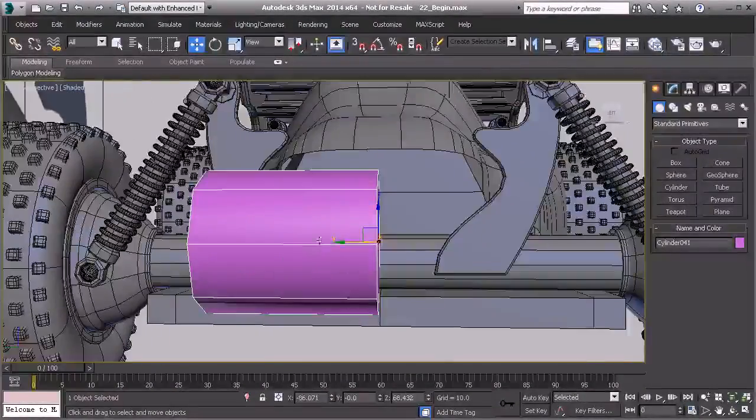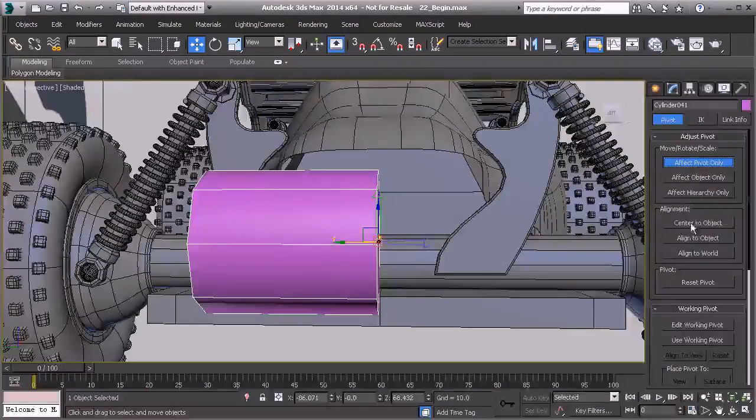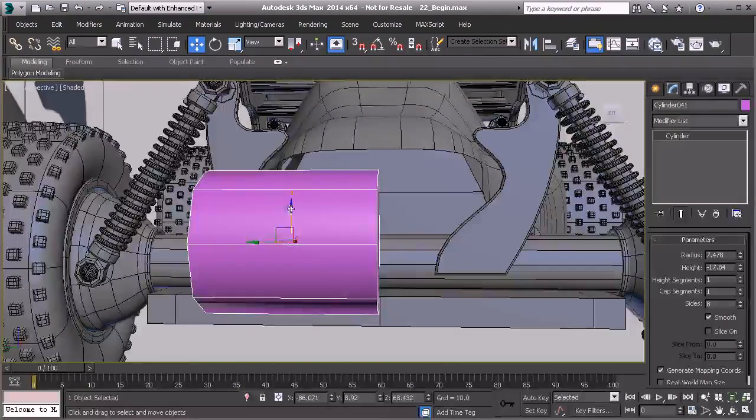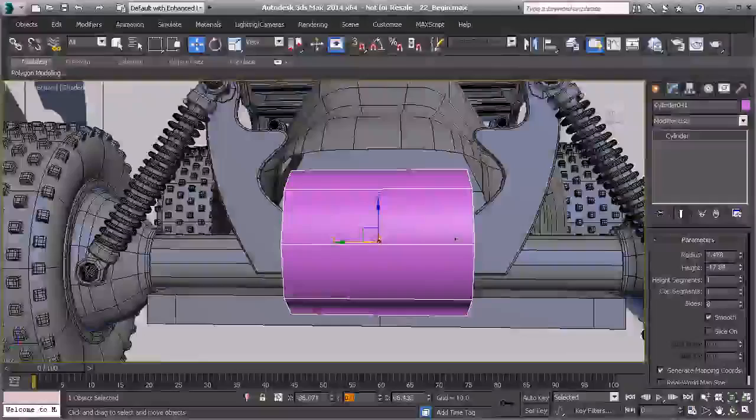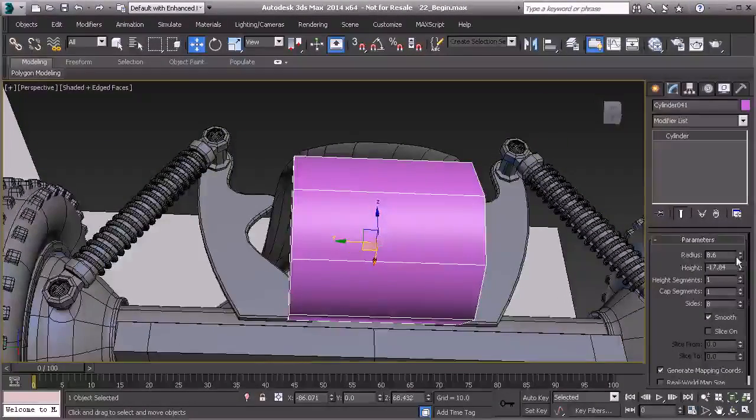and let's make sure that this is centered up on our car. So I'm going to actually change my pivot point of this cylinder, and I'm going to hit center to object, and then I'm going to set the position in my Y to 0, so that way I know it's centered on the car. And then I can adjust my radius and also my height as needed.